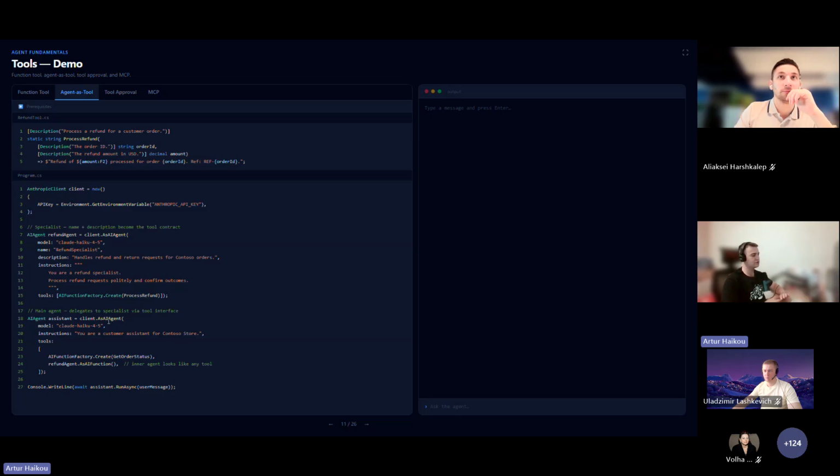or for the refund process. And what we have here for the AI agent is an additional extension, like an AI function. As a result, this agent will behave as a tool. And in this case, the main agent is able to call the sub-agent as a tool, and the sub-agent will perform all work based on its instructions.